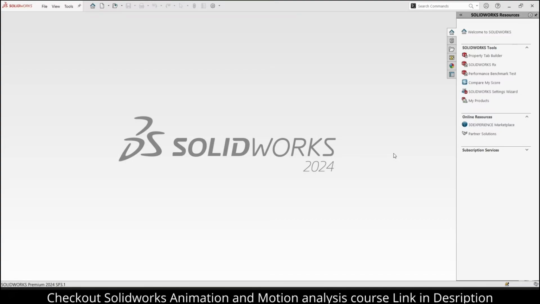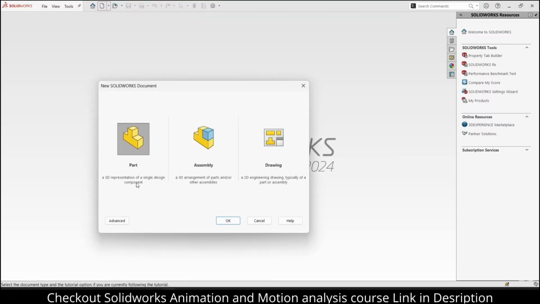So this is how Solidworks looks when I start. Now click on New and you will see different kinds of options. Part when you have a single part. Assembly when you have multiple parts. Drawing, we are not going to do anything. So what we are going to do is select Assembly, because we are going to make parts or assembly and do the motion analysis or simulation. So I will click on Assembly, click on OK.